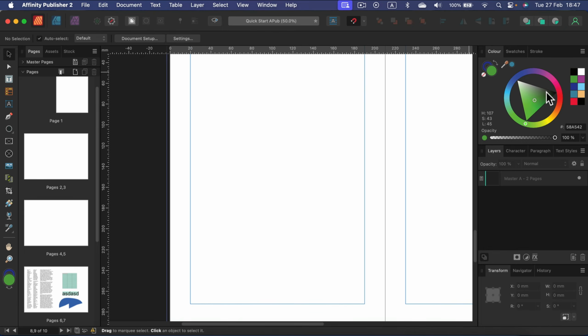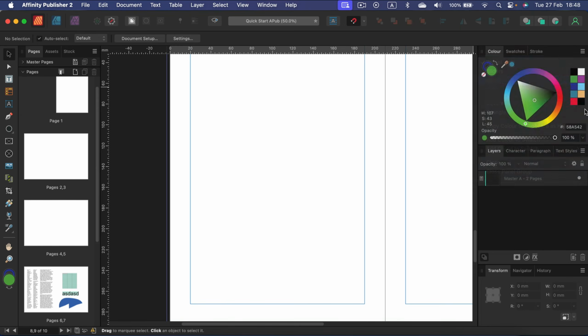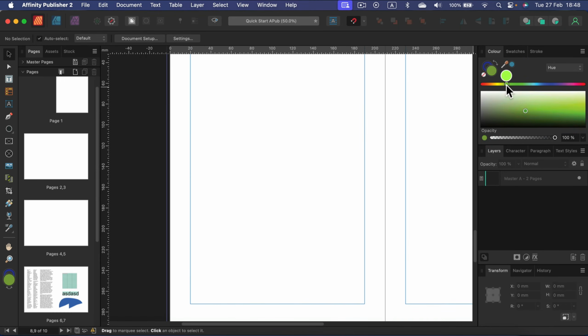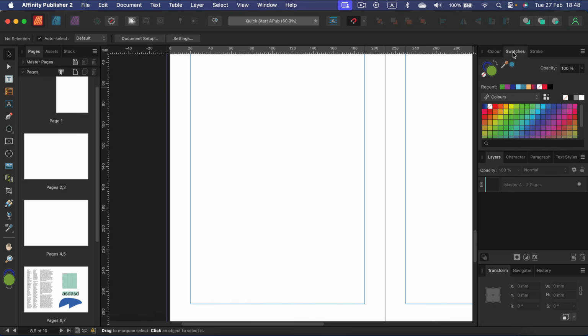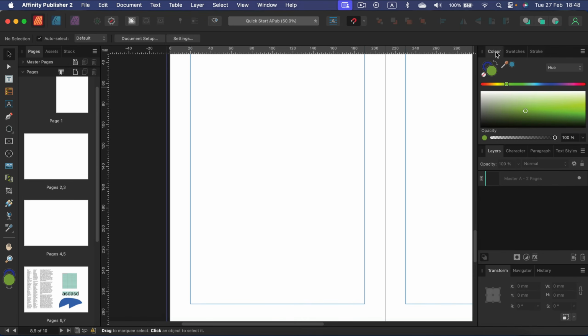By default, you will see your colors here, and there is a color wheel. If you don't like the wheel, you can change that. Click on the hamburger menu here. Use the slider or the box, whatever you like. You like the box? Here it is. There are some pre-made swatches, stroke properties for the lines that are around the shapes.